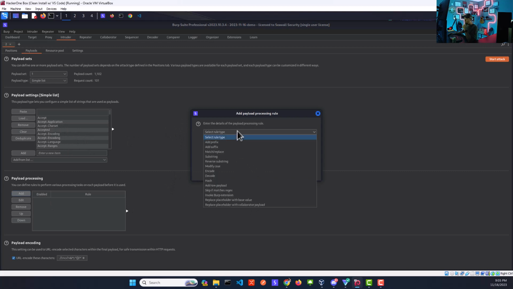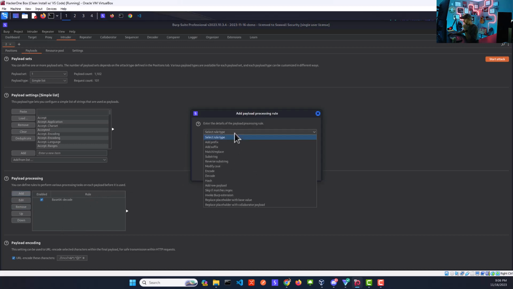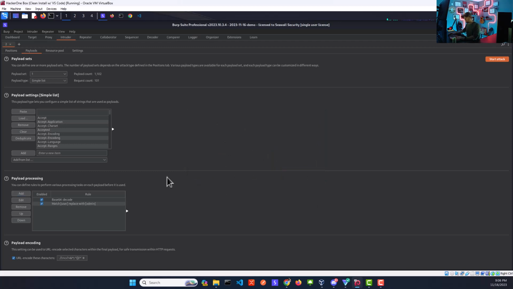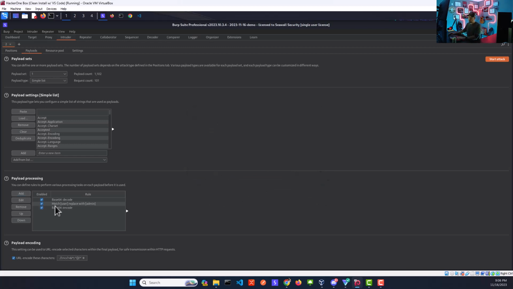What I do a lot here, if we're fuzzing like a JSON web token or something that's base64 encoded, you know, you could say, well, let's do a base64 decode first. These work like firewall rules, so it just goes from top to bottom. So we'll decode it, and then maybe we'll do a match and replace, and anywhere that you see user, I want you to replace that with admin, and then we could potentially come over here and encode it again as base64. That's one example.